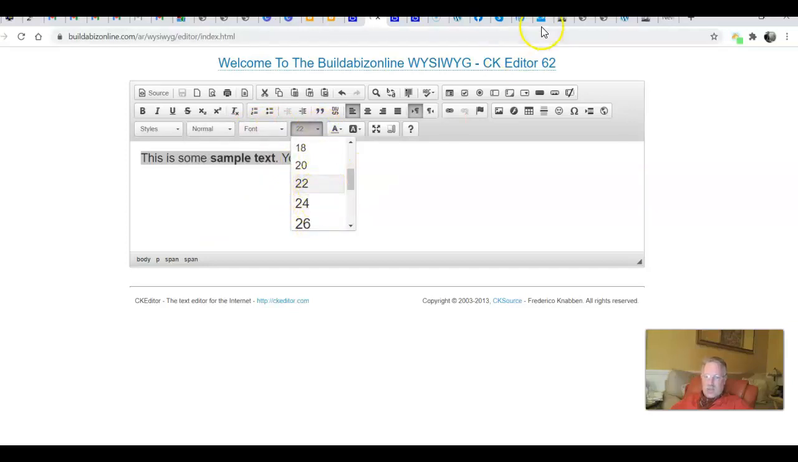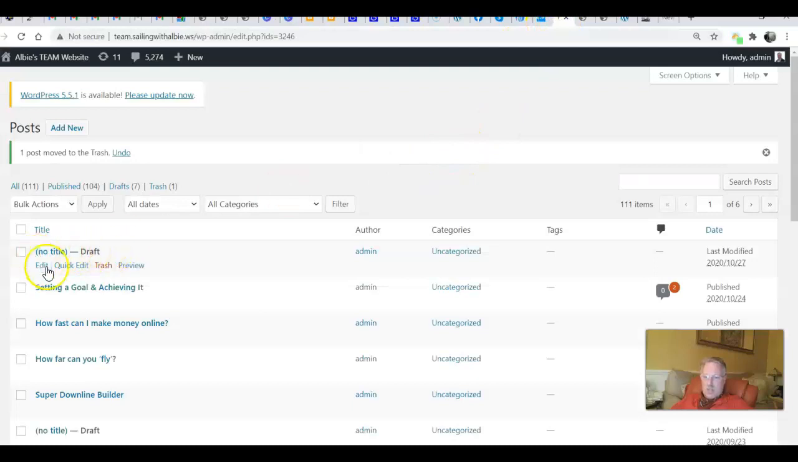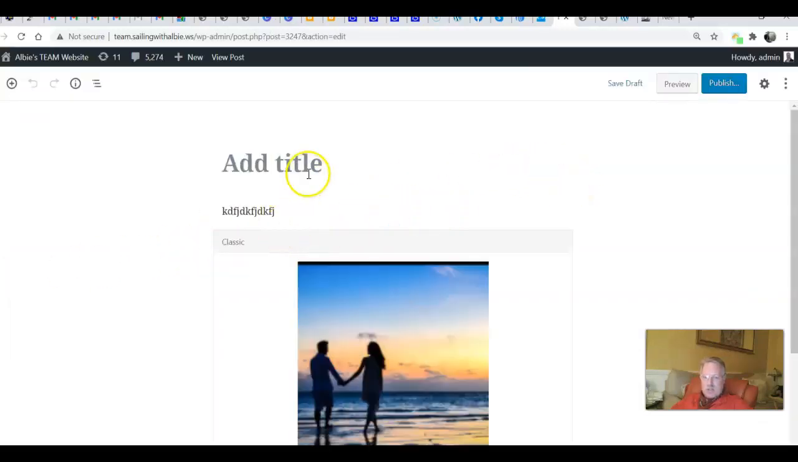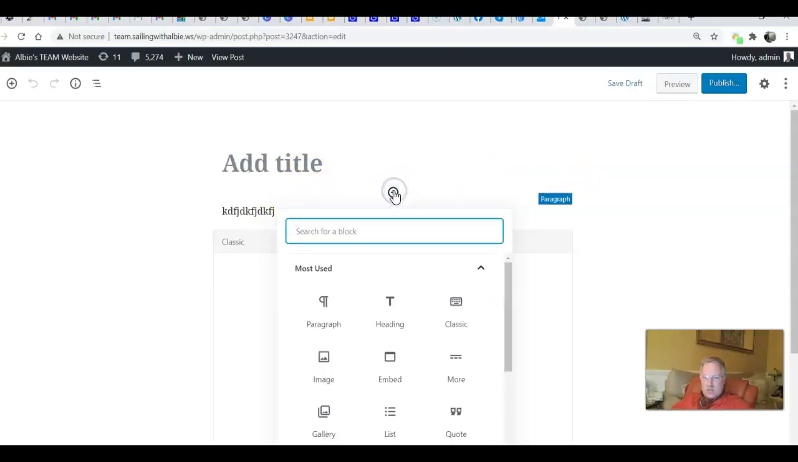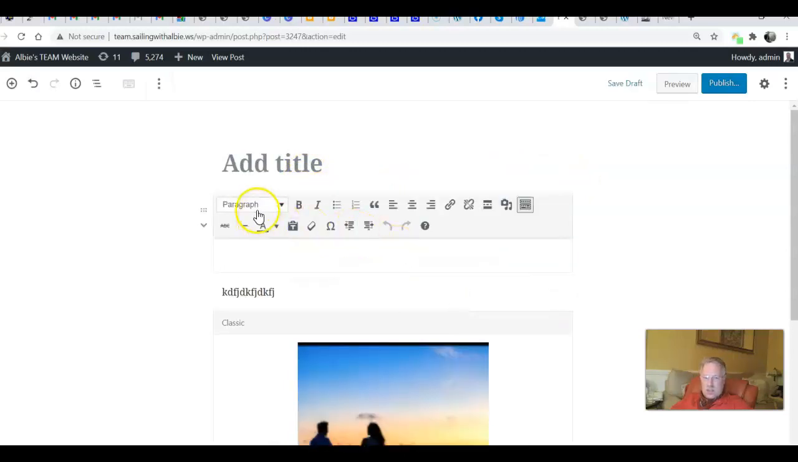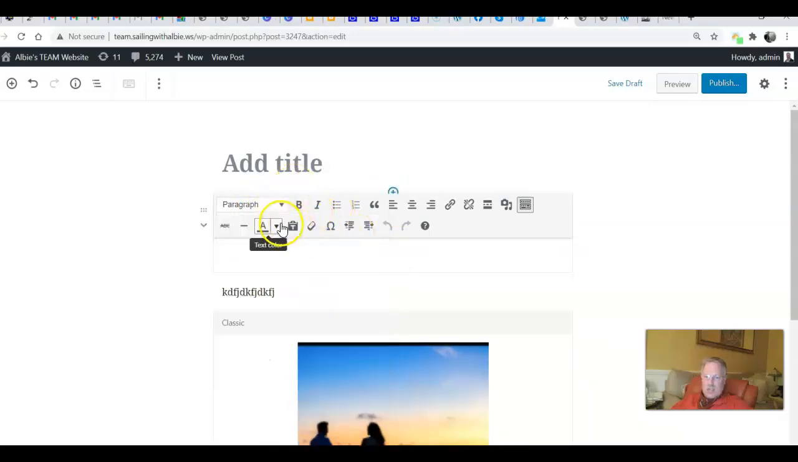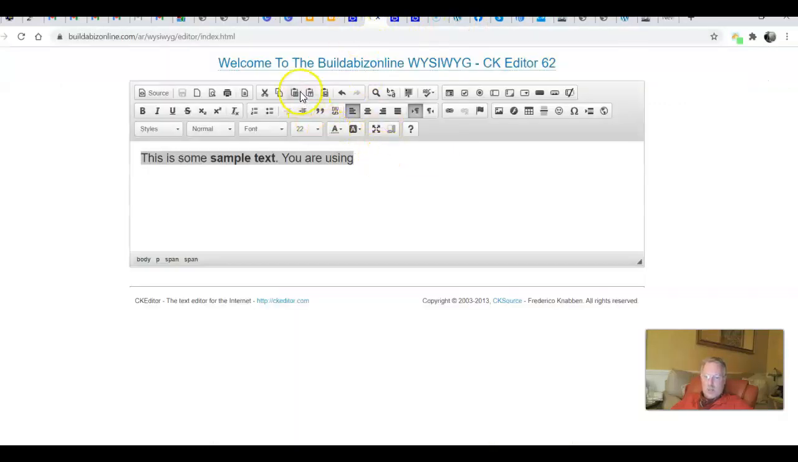With WordPress, you can't change it by number. Right? If you look at this, if you go to Classic, you can only change it by the heading. There's no place to change the font by number. So let me go back to the Build-A-Biz one, and you can change it by number. You can also change the style. You can change the font as well.